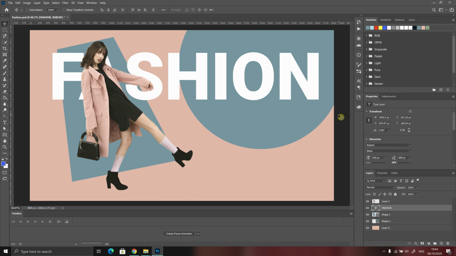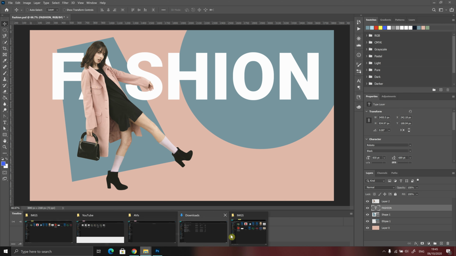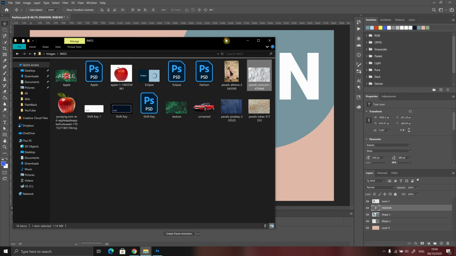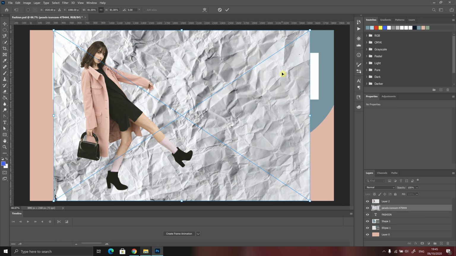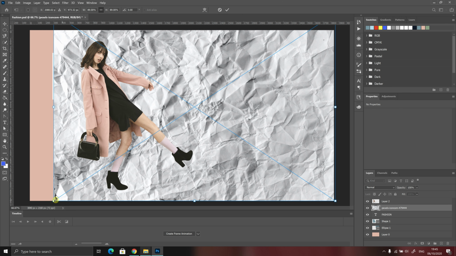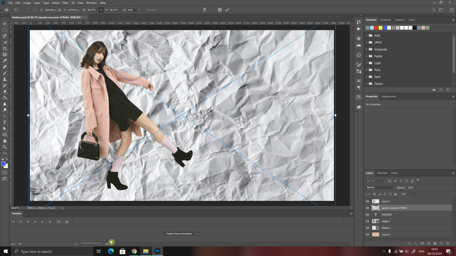Let's say, for example, I would like to add a texture to my background in this image. In that case, I can use blending modes. So let's see how we do that. I have previously downloaded an image of the texture of a crumpled paper, and I go on and import that into Adobe Photoshop. So let me just increase the size so it covers all the background, and then I confirm importing.